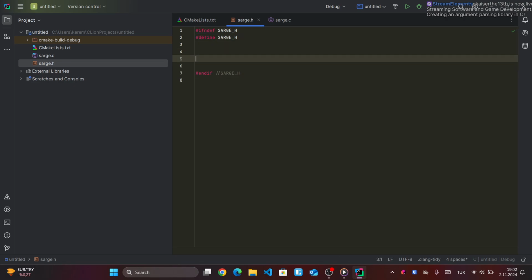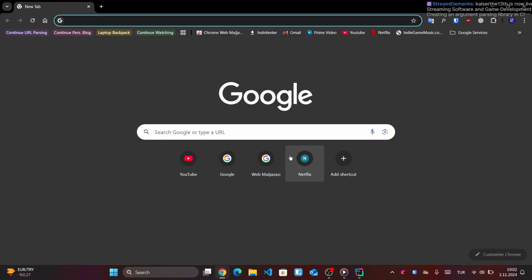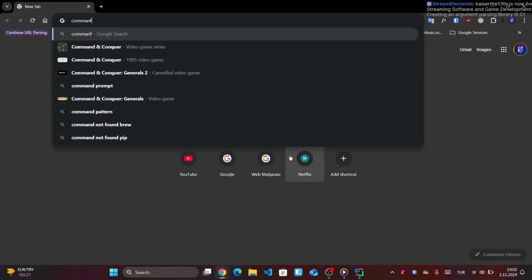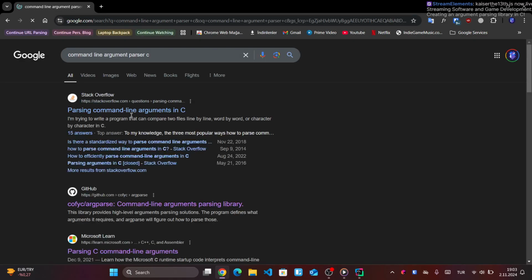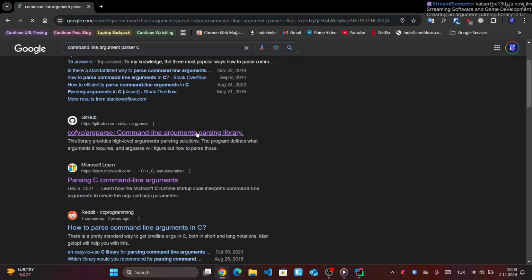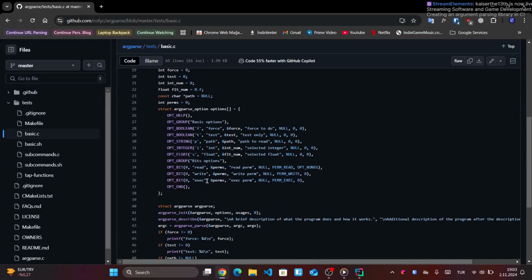So today we are going to be making an argument parsing library in C. And what do I mean by an argument parsing library? I mean something like a command line argument parser. It'll probably look something like this. I've used this thing before. It's a pretty simple one to make use of.